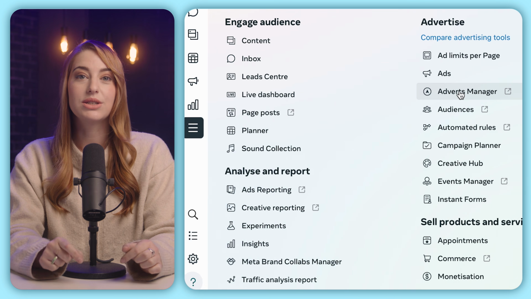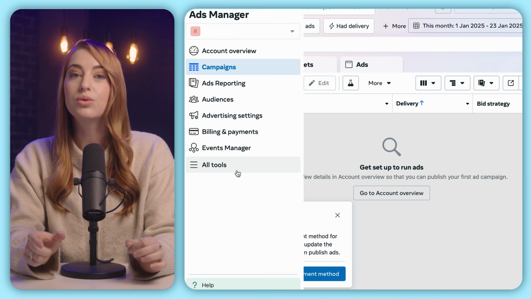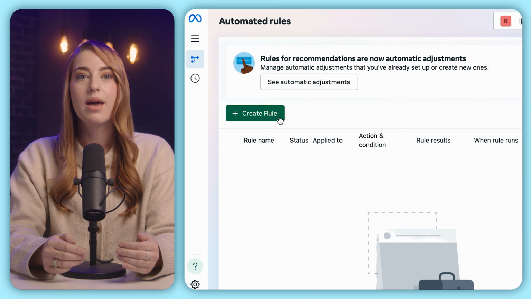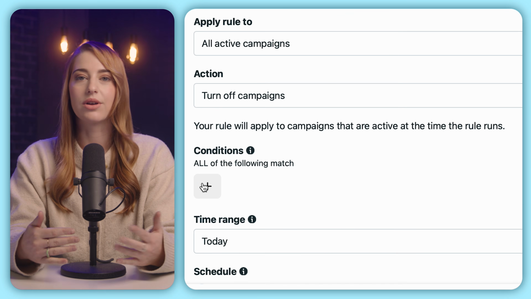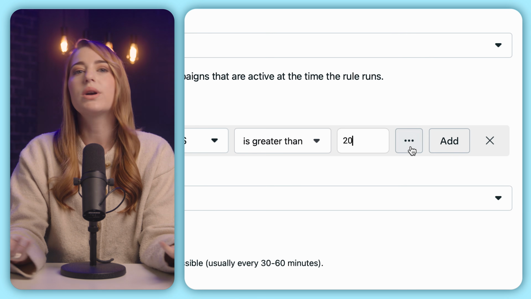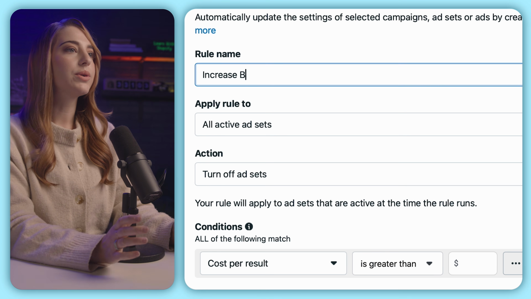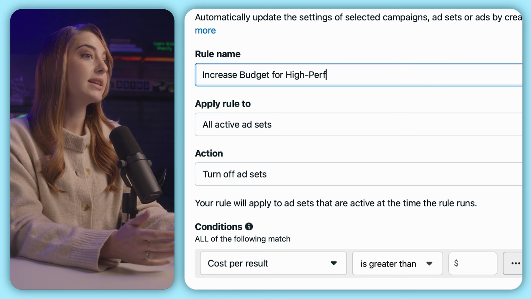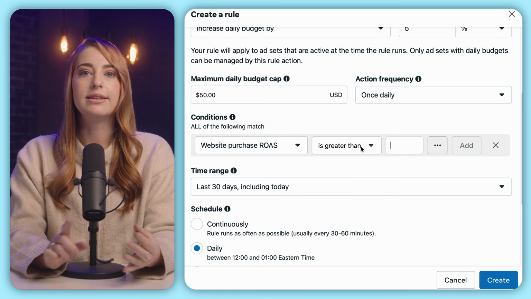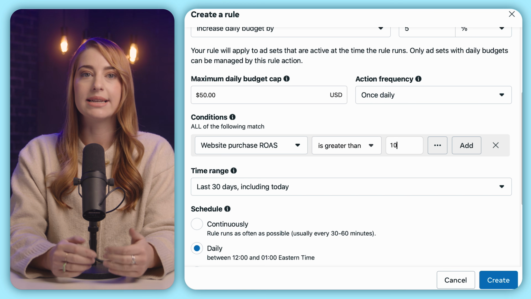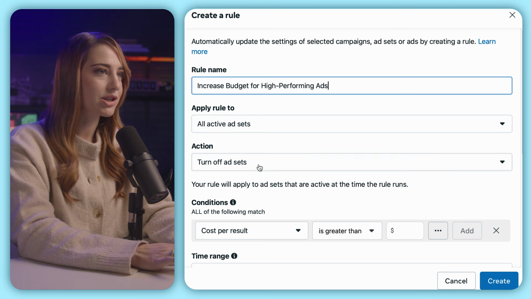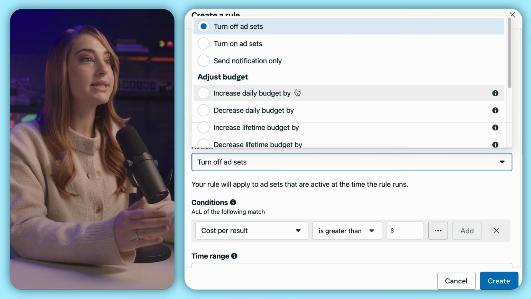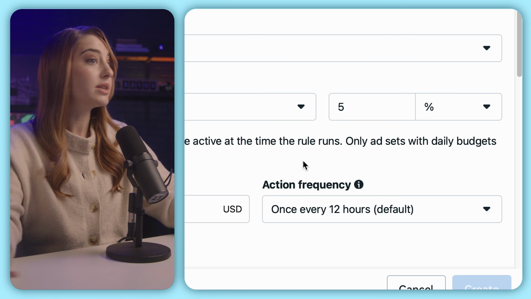To set up automated rules, go to All Tools, navigate to the Ads Manager, and go to the Tools section and create Rule. My rule will be called ad stop because I wanted to stop all of my ads if the cost per result is greater than $20 after 30 days. To increase the budget for high-performing ads, you could set something like: Condition. Set the condition to return on ad spend and establish a threshold. Time range. Choose a specific time frame. Action. Set the action to increase daily budget by whatever specific percentage you want.